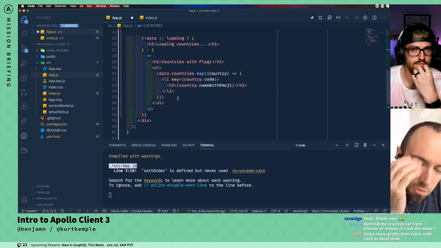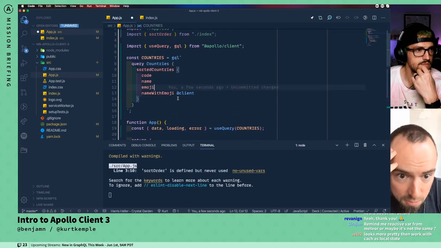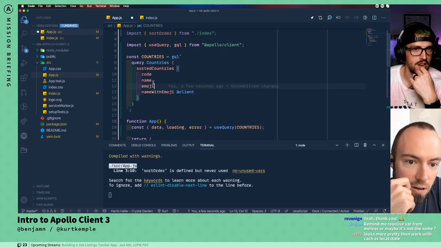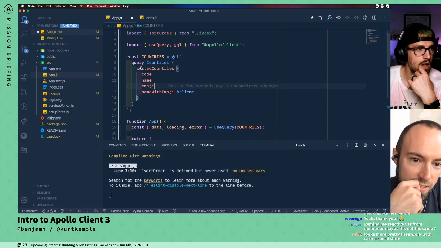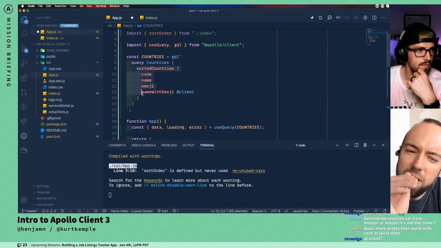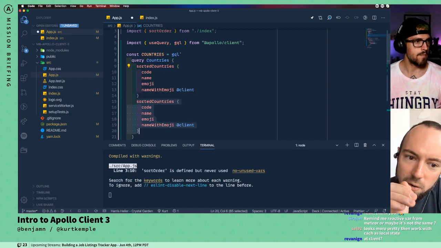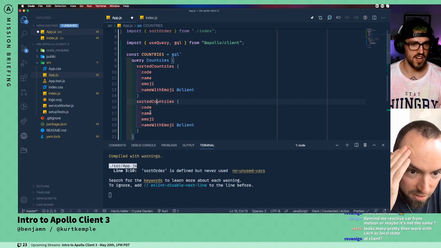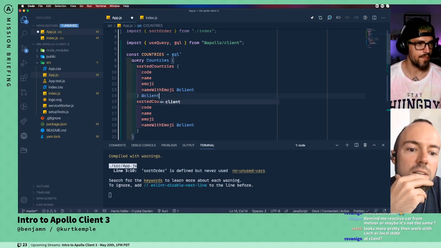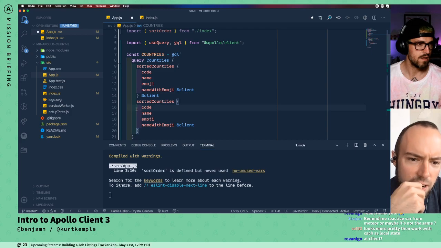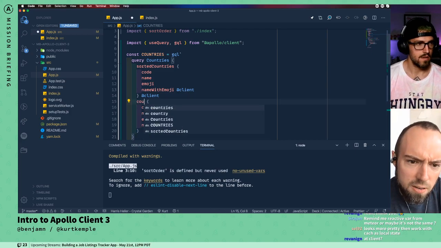I think we may need some duplication in that query, just to make sure that we're also requesting the countries. They don't have to have exactly the same properties in the query, but we do need to have at least the name and the code. And this needs at client, right? Yeah, that may work, putting it there.